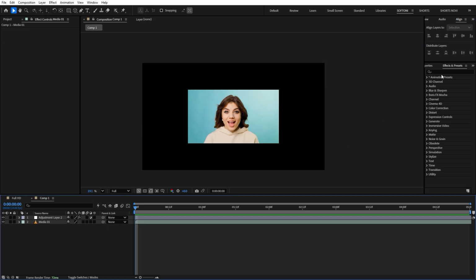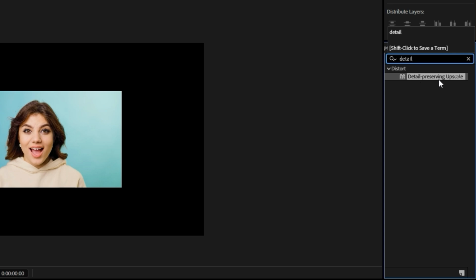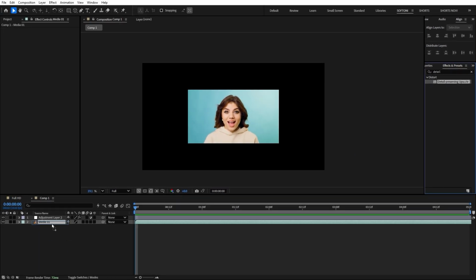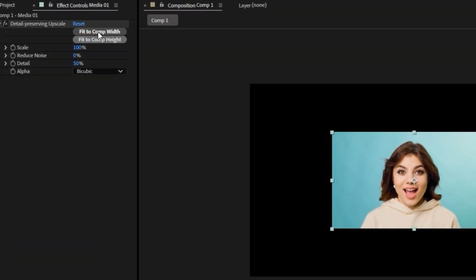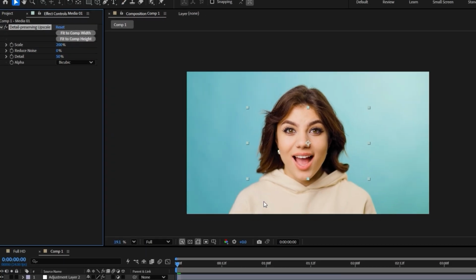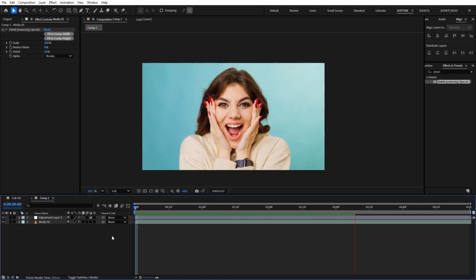Okay guys, for the next step, go here inside the effects and presets, and I'm gonna type detail preserving upscale effect and drag and drop onto media 01. Do not apply it here onto adjustment layer. And here inside the effects control, click this first option, fit comp width, and also you can select this second one. And as you can see guys, we have created 4K video from full HD video in just a few simple steps.